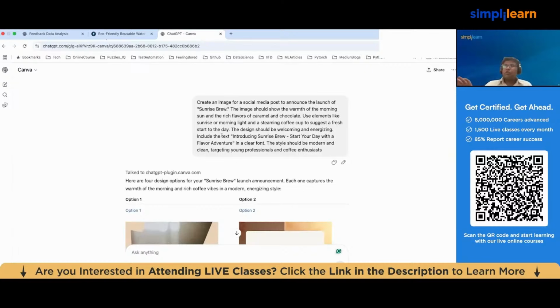This Canva tool is basically for designing purposes only. If you want to do some designing, then this tool is the best. If you go for a journal, then ChatGPT is best. And if you want to elaborate or expand in terms of writing, you can use it.